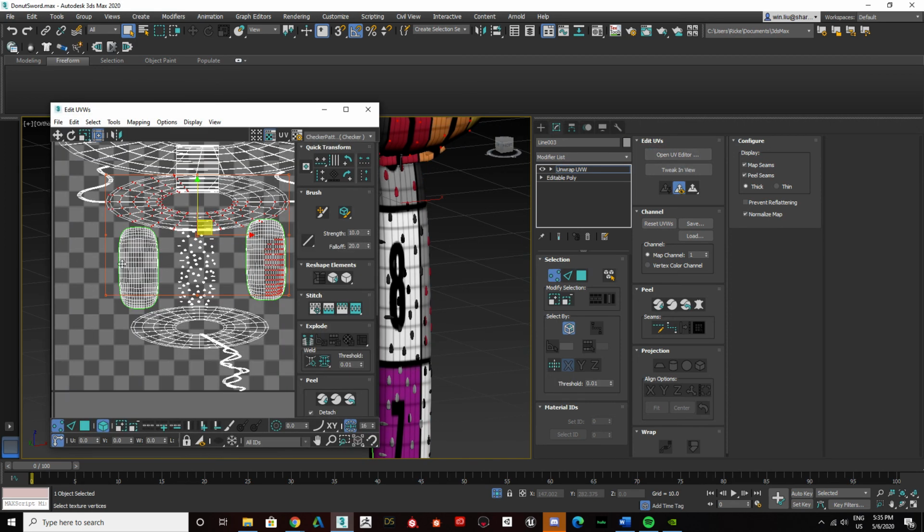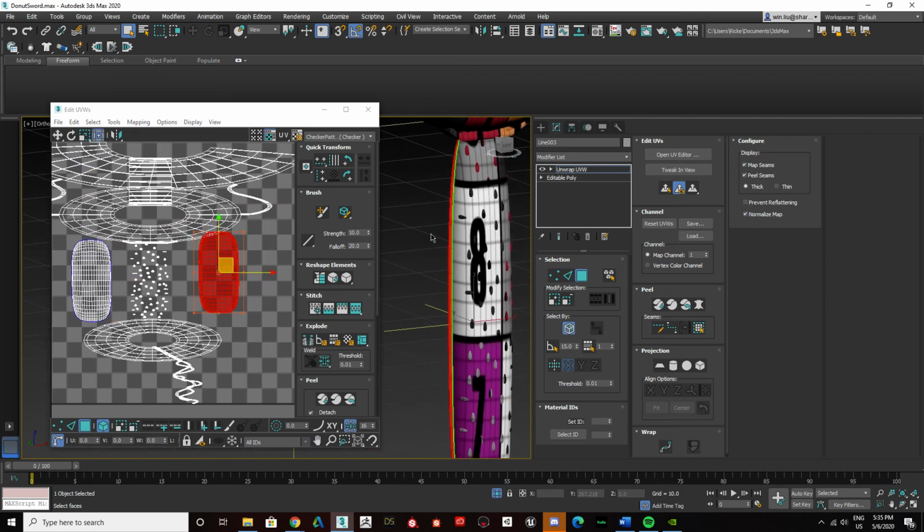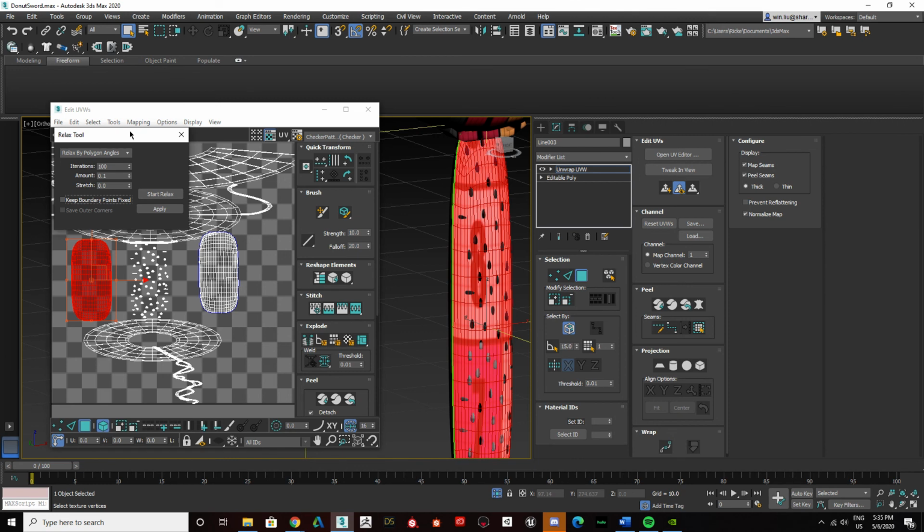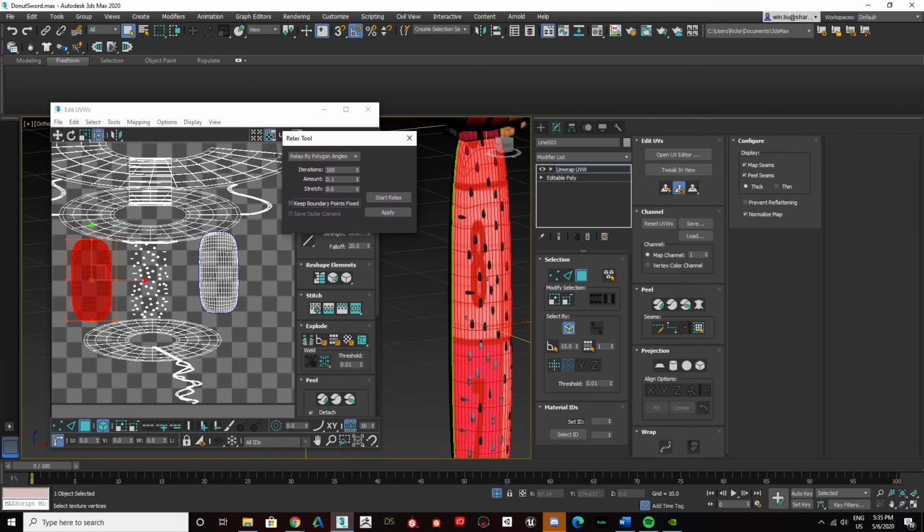And so to fix that, we need to do something called relaxing, and you're going to see the effect right here. To get to relax, you go to Tools, Relax, and this little window is going to pop up. You can relax by edges or centers, but 90% of the time you're going to use by polygon. The amount here, you never really mess with iterations. I never needed to. I usually mess with the amount, and the amount is how strong my relax is going to be.